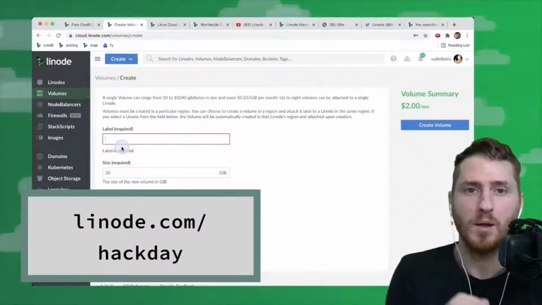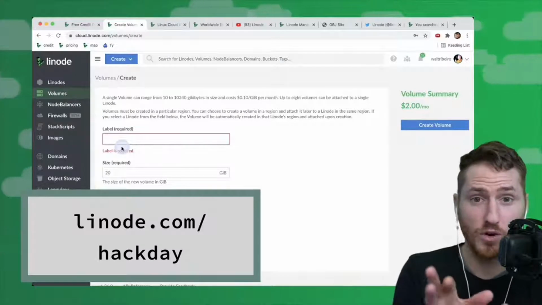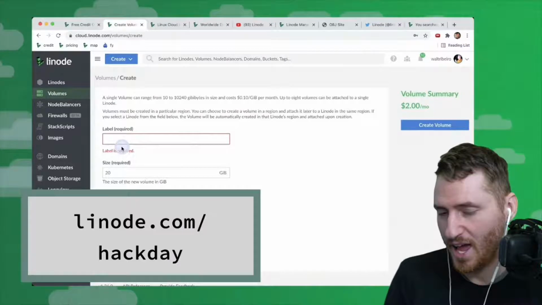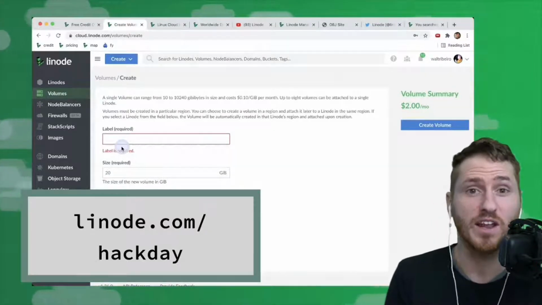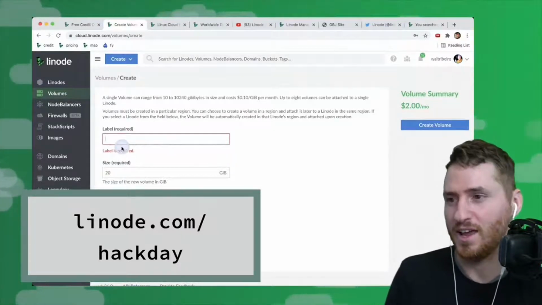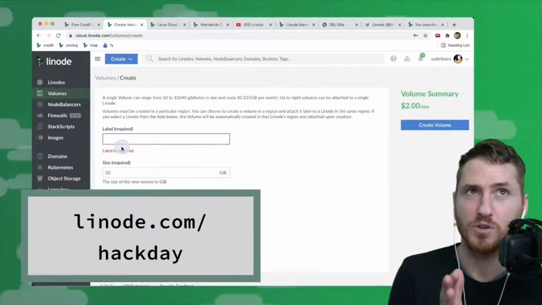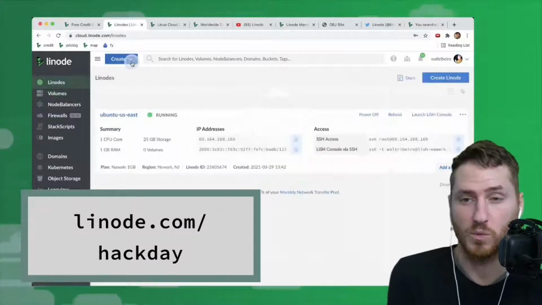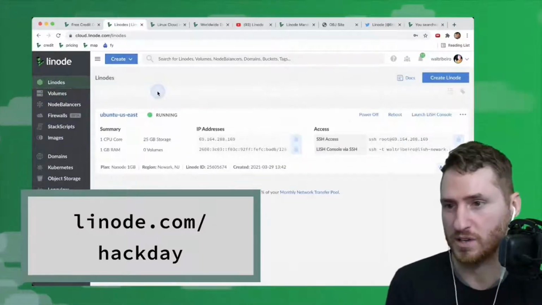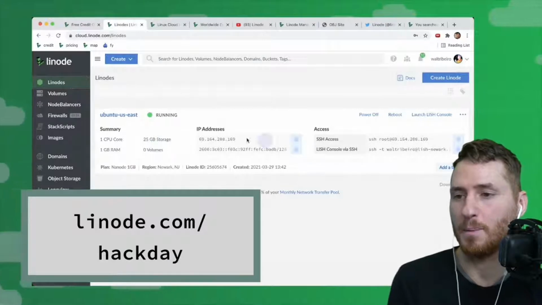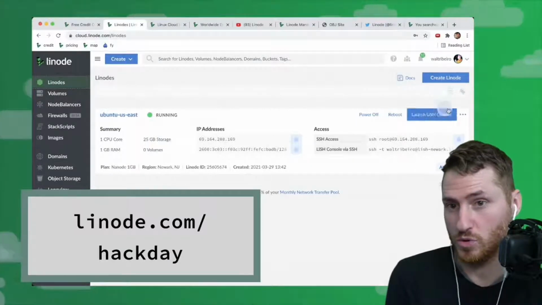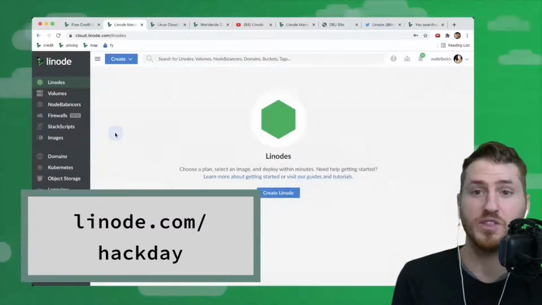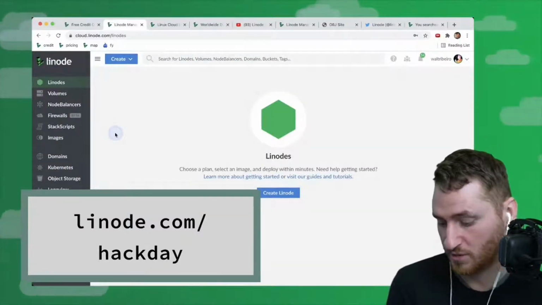When you want to set up a website, if you're just tuning in, you can go to linode.com/hackday, and that gives you a $100 credit for setting up a Linode and your website on Linode. After that, it takes you to your front page, which is our Cloud Manager. Let me just delete this. You wouldn't see this when you're first signing in.